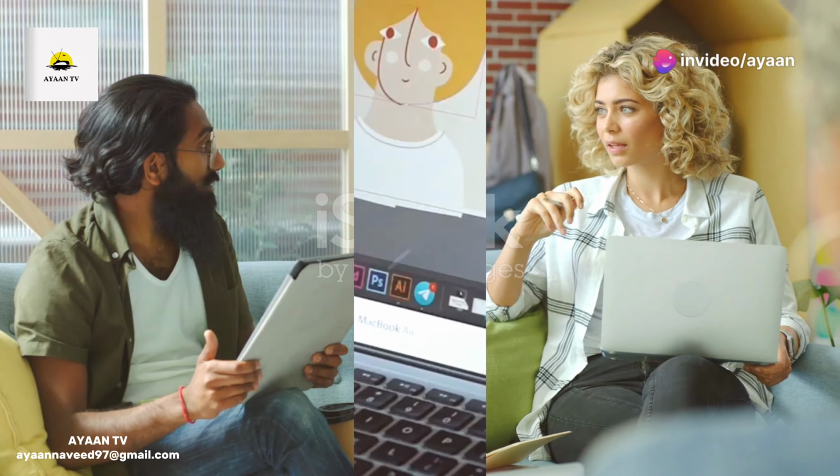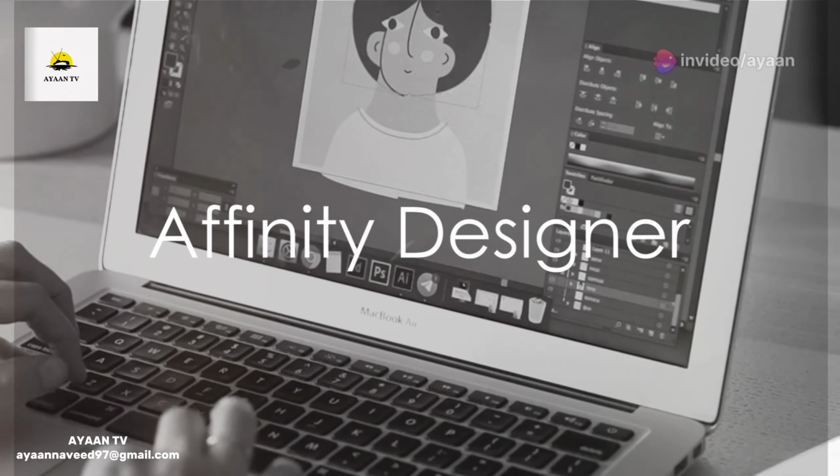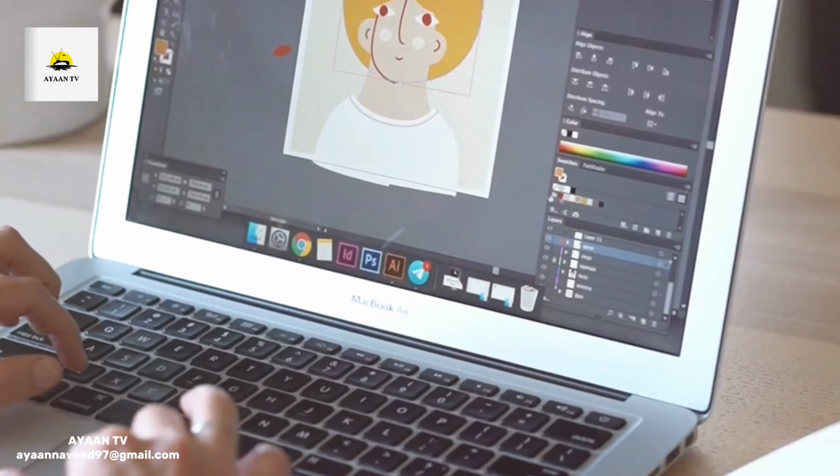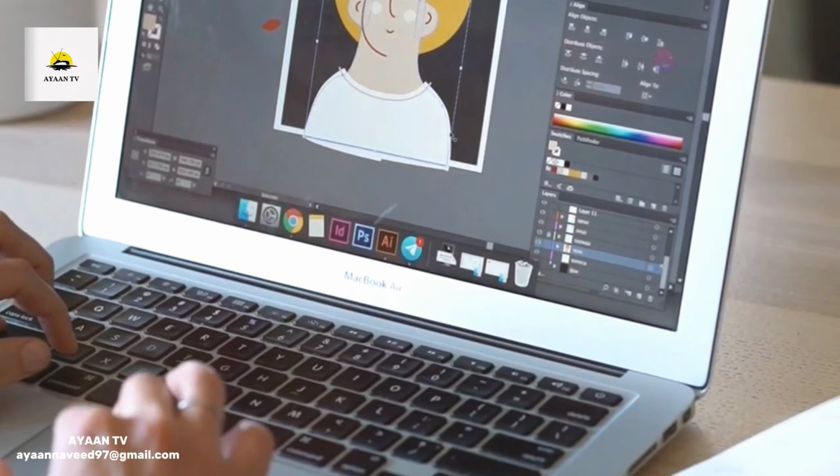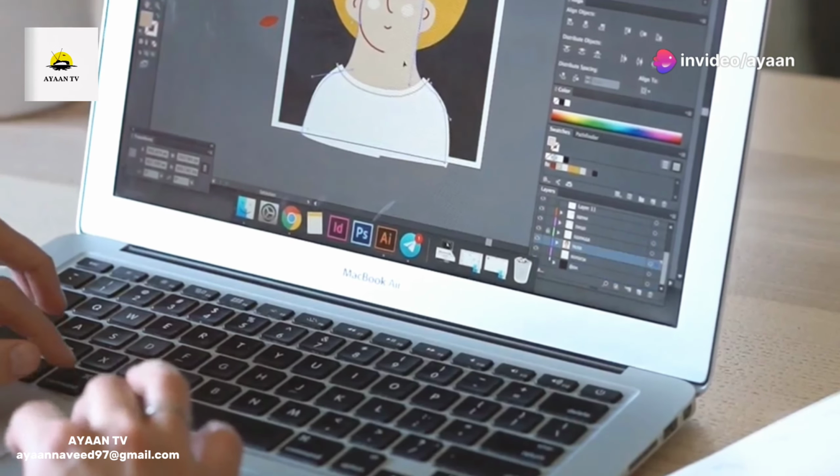At number 5, we have Affinity Designer, a great alternative to Adobe Illustrator. Affinity Designer is a one-time purchase with no subscription fees. It's versatile, powerful, and excellent for vector graphics.